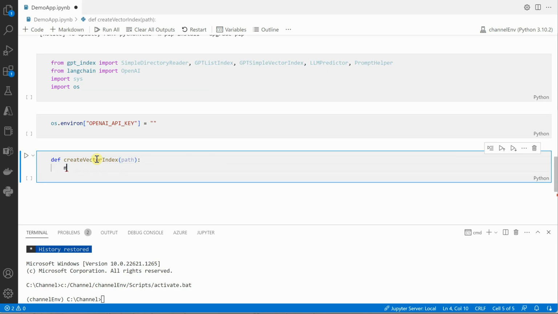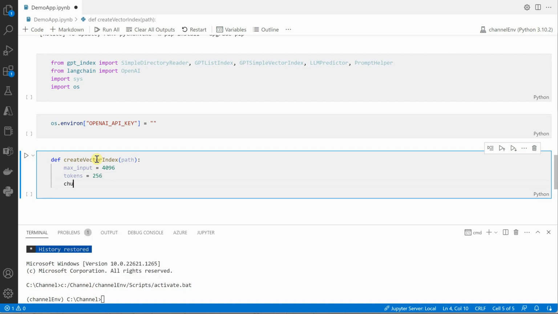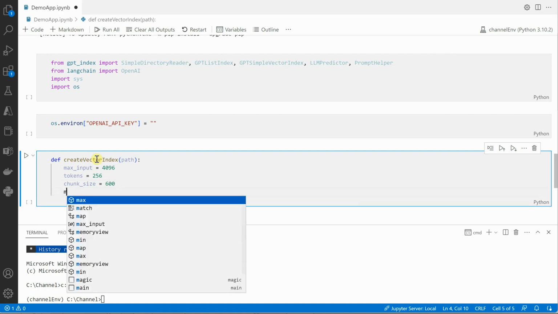Okay, first thing, there are a few parameters which we need to declare here, and the max input size. So let's keep it 4096. Then we need to define how many tokens we want to use. So here I would take 256. Then we need chunk size. Chunk size is nothing but how much data you want to grab in one shot. So this is 600. And chunk size is very useful when you are dealing with a large language model, because we cannot go ahead and read the entire data in one shot. So that's why we need to define some size.